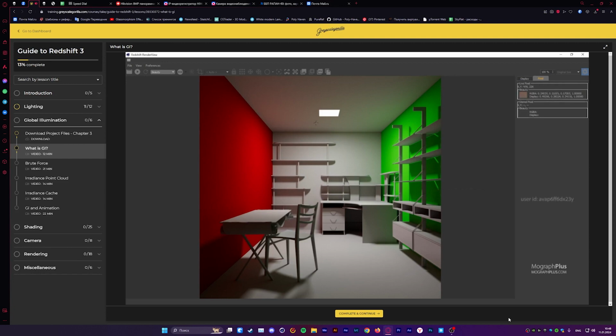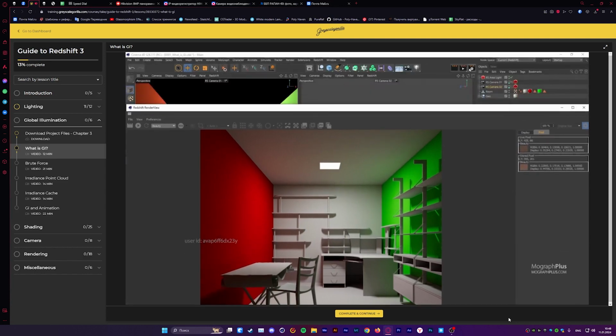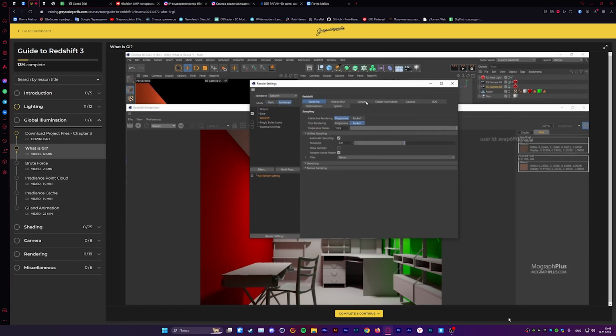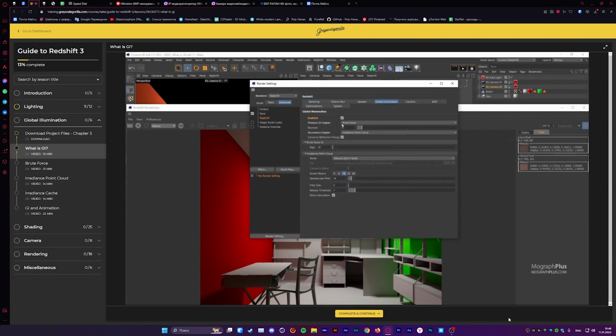Now let's open up the render settings window in Redshift to enable global illumination. While in the basic mode, you can check this global illumination checkbox, but in the advanced mode, we have the global illumination tab and you can check enable GI using this enable checkbox to get Redshift to calculate GI or indirect lighting for you. The first thing you'll notice is we have primary and secondary engines. Primary engine is calculating the first light bounce and secondary engine calculates subsequent bounces. And obviously you can use different methods like brute force, point cloud, and light cache to compute those light bounces.